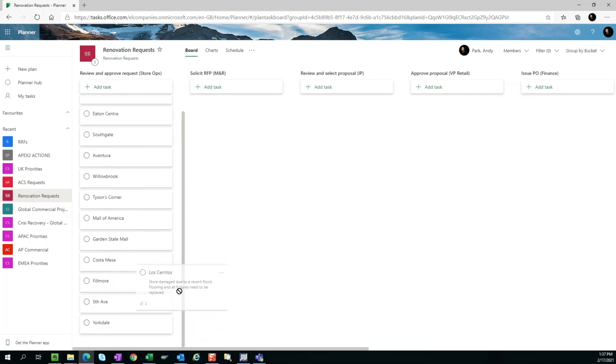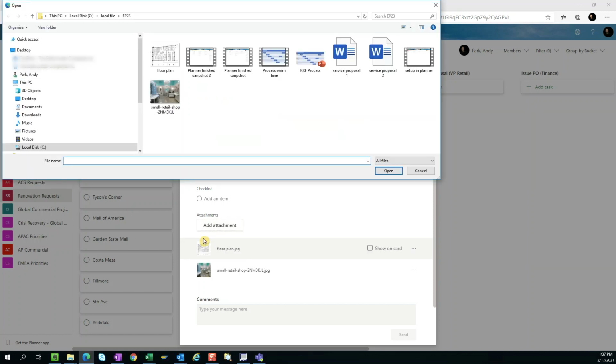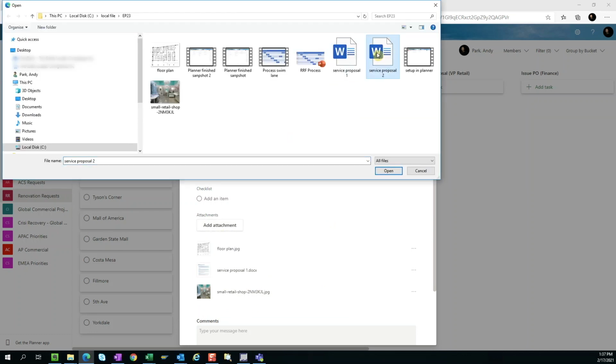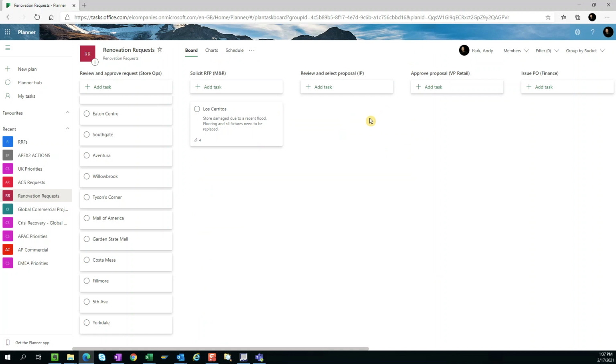We can take each request and start moving them through the process. Each working team can add attachments and comments as needed. For example, it would make sense for the maintenance and repair team to attach the proposals from the contractors as they are received. So let's do that. Similar to before, click on Add Attachment and select the appropriate file. We can close a card and move it to Indirect Procurement to review.